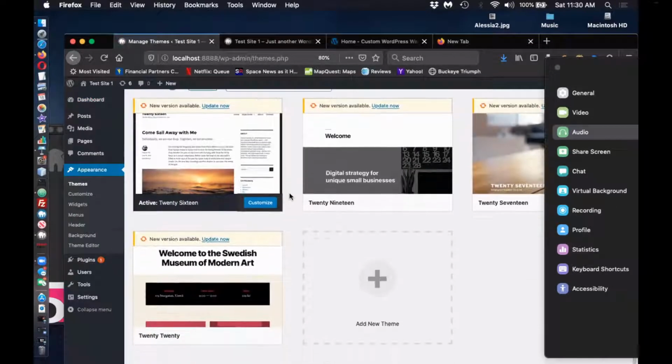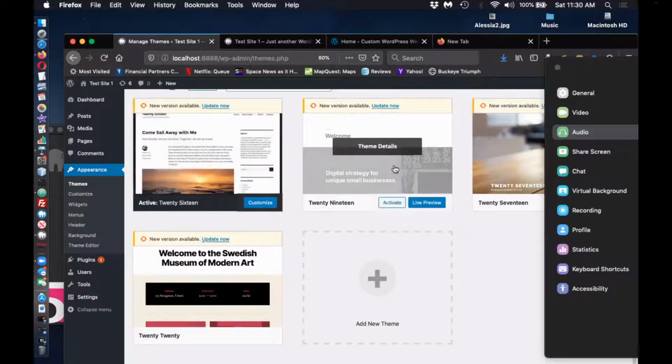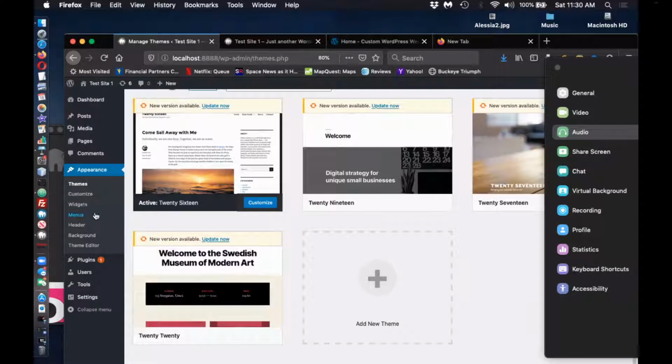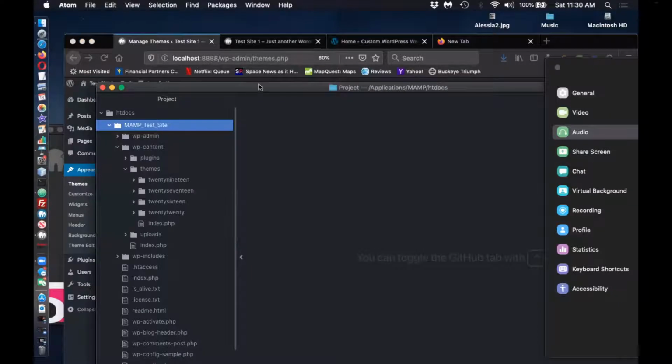And as you can see, I have 2019, 2017, and 2020 active. No child theme. Oh no, what am I gonna do? I don't want to do this. This is terrible. Oh no, the world's coming to an end. Oh, that was Tuesday. Here we go. Let's go back to Atom.